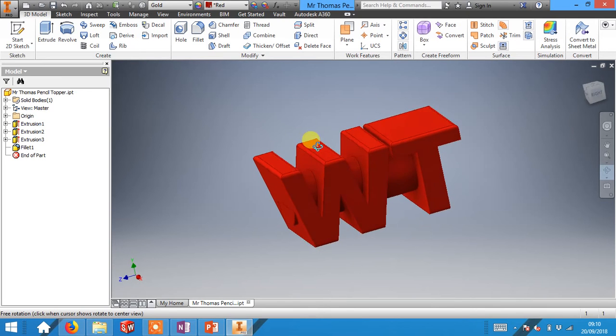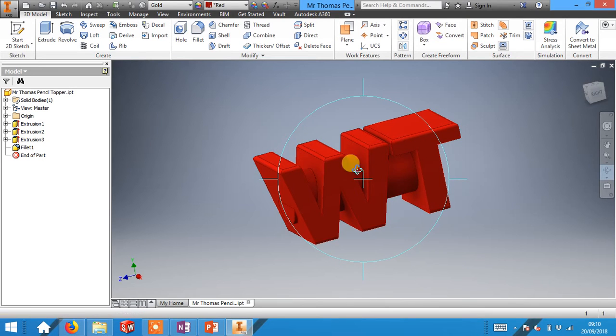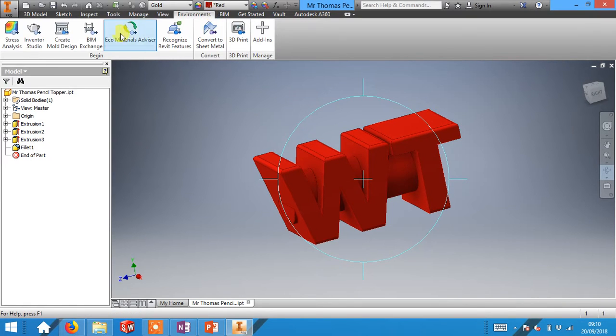Once you've chosen a colour or a material that you like, so I'm going to stick with red, you can now start to create what we call renders. These are neat, realistic looking images of your Pencil Topper that we can print out and put into your evaluation. To do this, you need to go up to the Environments tab and click on the little teapot symbol here that says Inventor Studio.